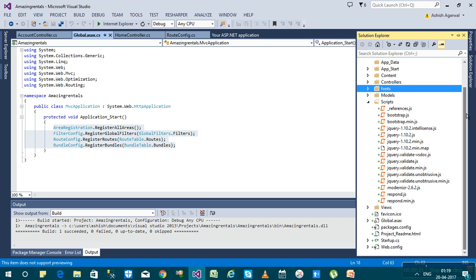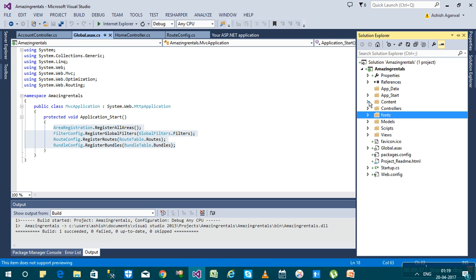As we go on in our project, we'll be using Web APIs also. In that we'll be using lots of scripts, lots of plugins like DataTables and all. Those things will be installed inside the Scripts folder. We'll be seeing it afterwards.